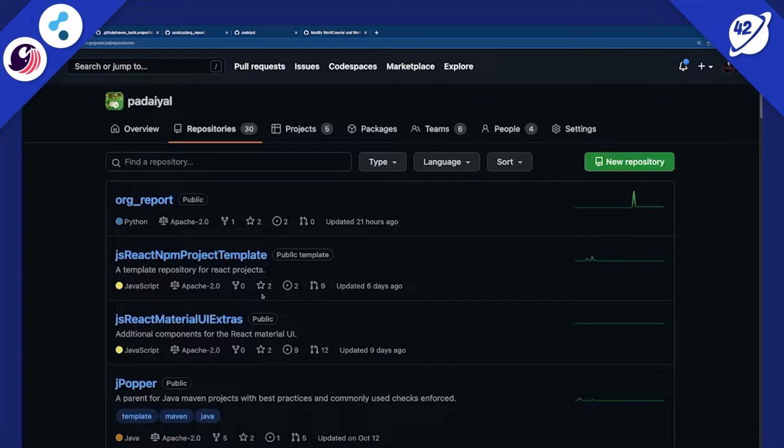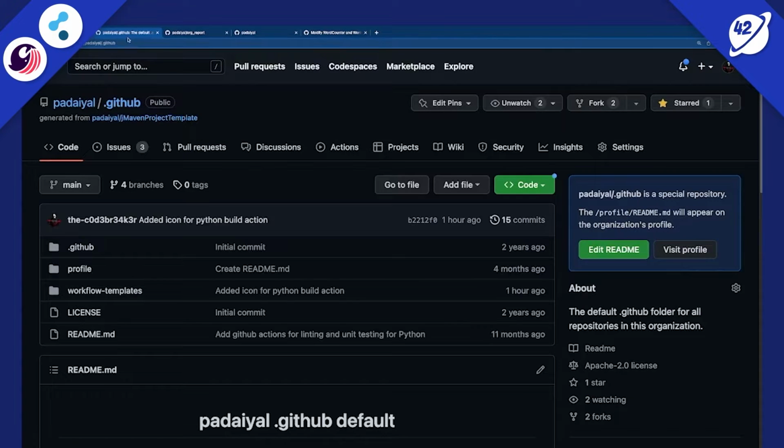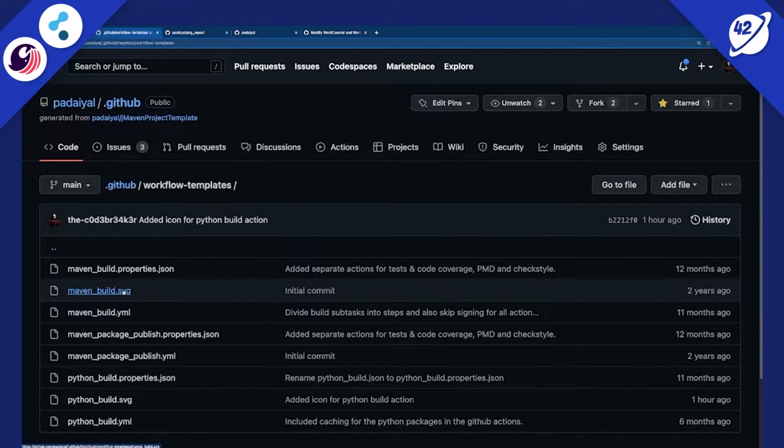And for each organization, you could create a special repository called the .github repository, which would house templates for anything to do with that organization. For example, you could host workflow or GitHub action related templates over here. You could host the README for the organization within the profile folder. And you could also store issue or pull request templates for the organization, for all repositories in the organization within the .github folder. Now, let's focus on the workflow templates part of it.